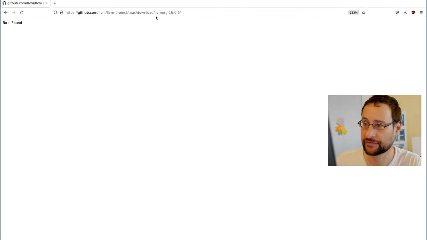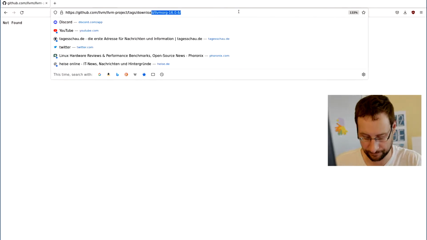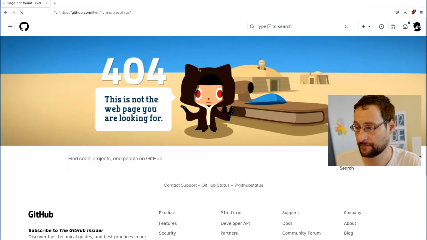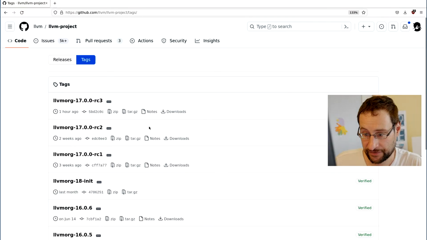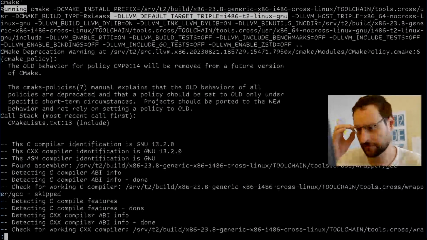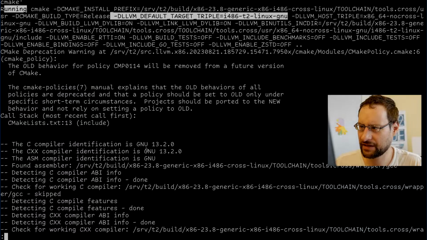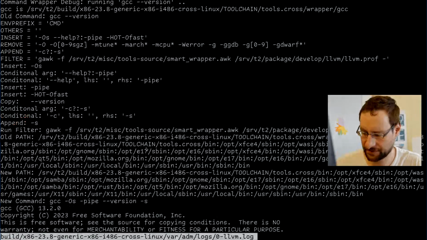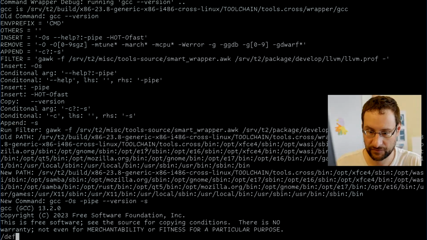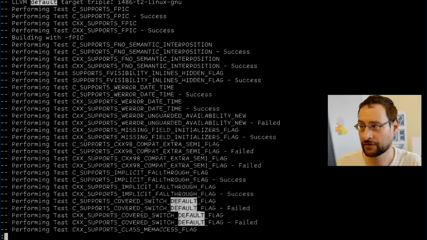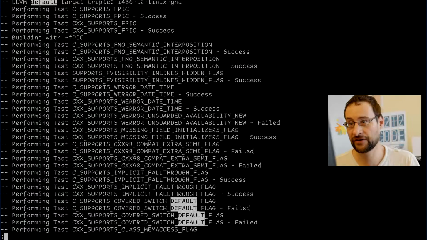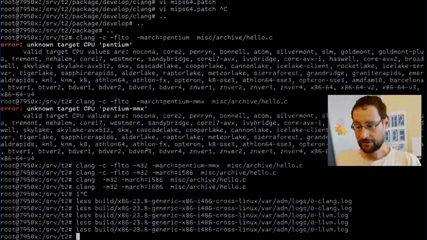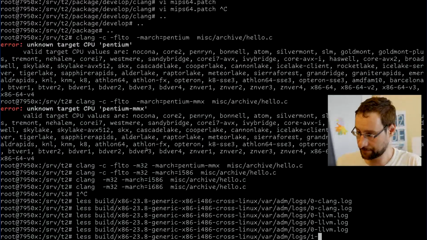Let's see. Text. Download. Yes. Modern stuff. Would be too easy if that would work. There's some 17 going, some release candidates. Okay, so it looks like LLVM should have this. Whether it worked is another question. Default target, do we have? Here, LLVM default triple. There it is, i486 T2 Linux GNU. That looks right. What's in with Clang?